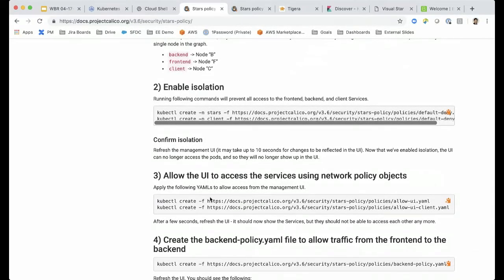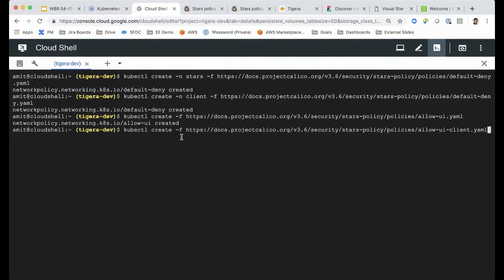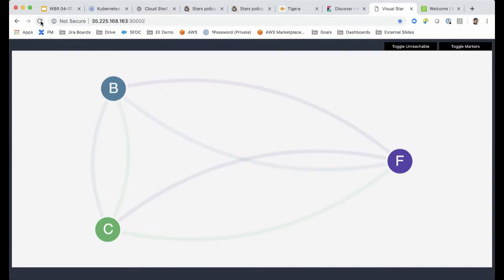So the first thing I want to do is allow the UI, this management UI that I was showing you, to access the various services running inside that namespace. So let's copy this command and run this inside our Cloud Shell. So that's done. It takes a moment to update, and as you can see, now my UI has been allowed to access the namespace. The shaded line essentially implies that any of these components still are not able to talk to each other, which means the traffic inside the namespace is still restricted as per our design.